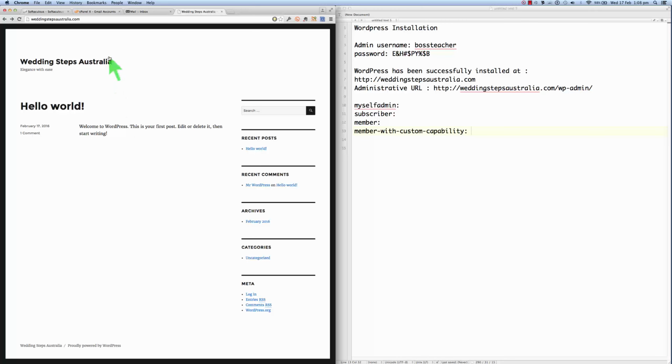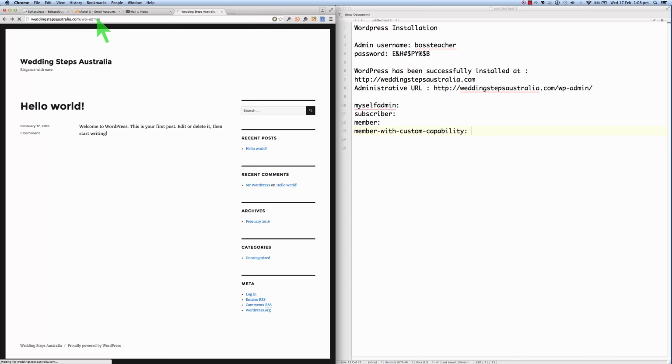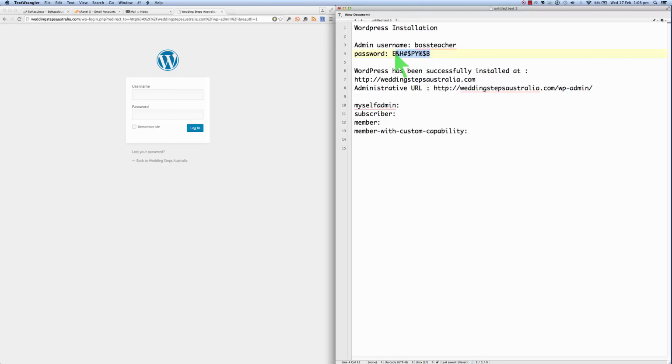Okay, so now first thing we need to do is go back into this website to the correct login address. So that's this address here, wp-admin. That's generally the case for all WordPress sites. And so that's just going to take us to a login screen. And I'm going to use this username and password to log in.